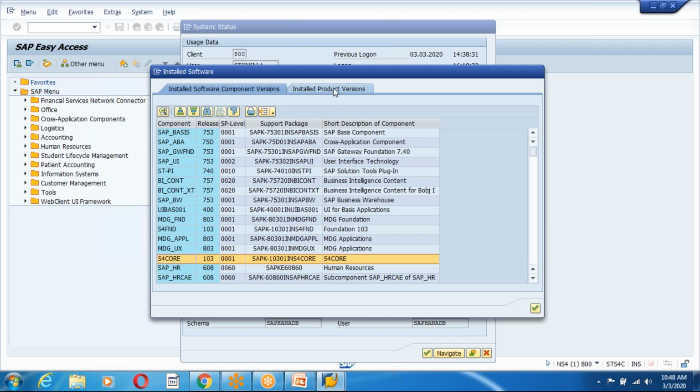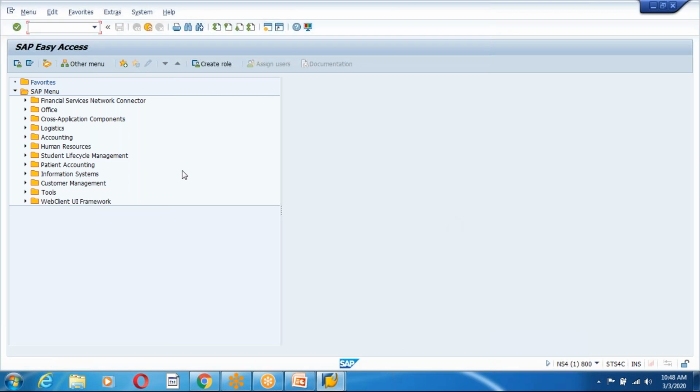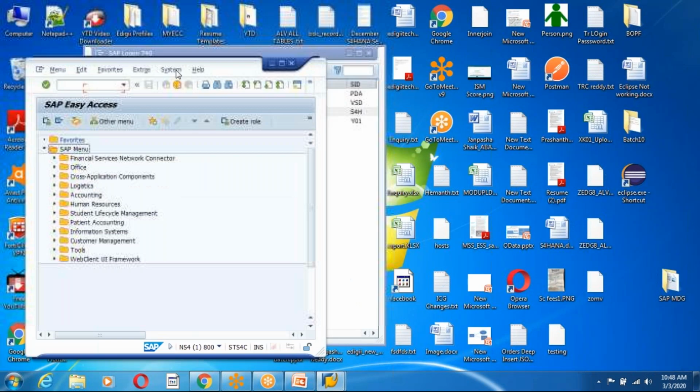Or else you can go to the product versions. So here you can see S4 HANA on premise 1809 is the server, guys. This is an S4 HANA 1809 server. So here you can do anything, guys. In S4 HANA you can do all the CDS options. And also at the database level you can see this is an SAP application, guys.